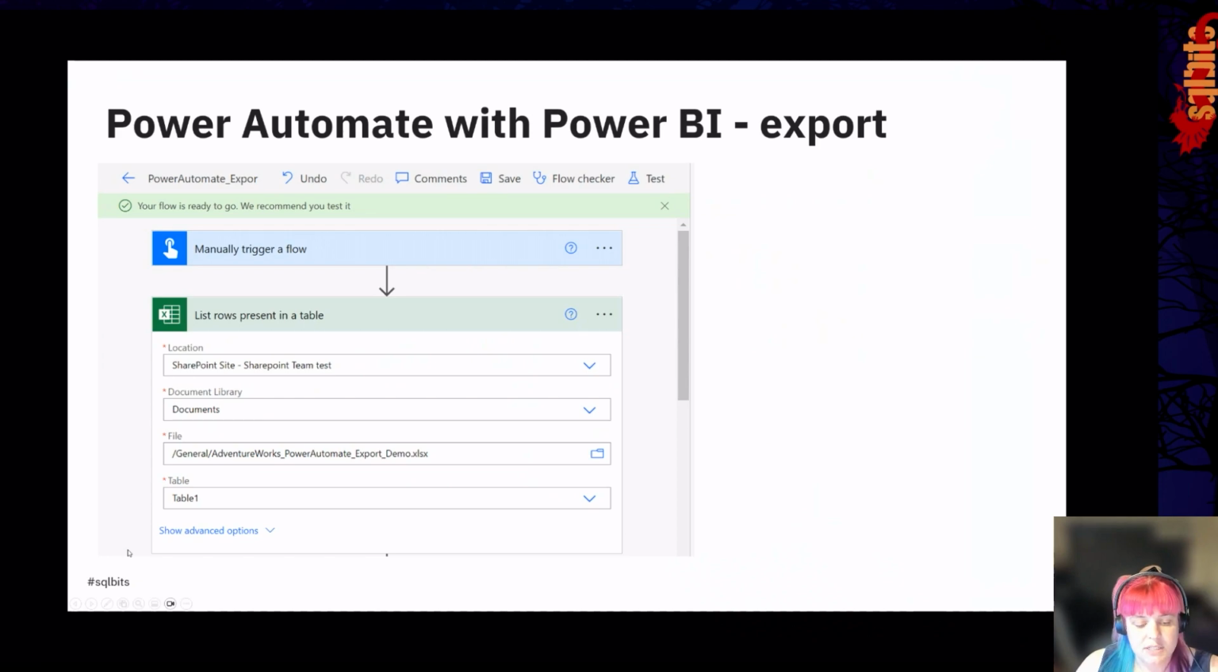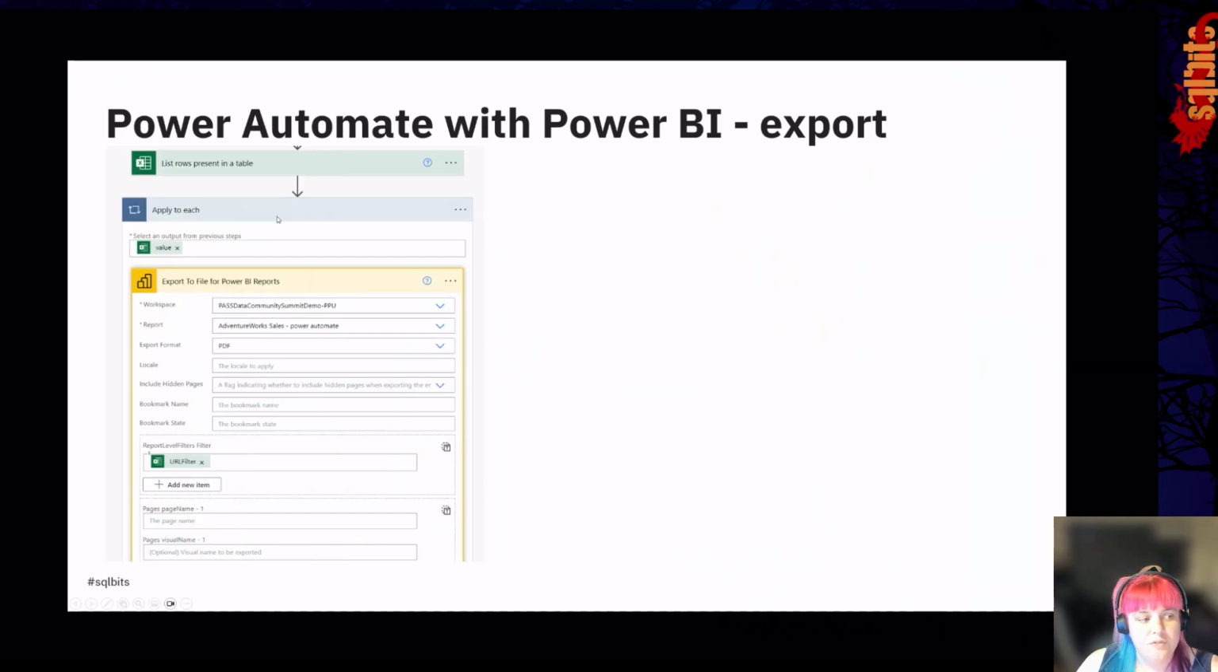Once it has the contents of table 1, so this is what it's doing in this step, I'm then going to do a for each loop on that. So for each value it gets outputted from the list of rows in my file, for each row I want to take the value. So this value field is the output of the previous step, but it's a singular row because I'm doing a loop. And then for each of those values, go call the export file for a Power BI report, export it to file. And this is the workspace I want you to use, the report I want to use, and the format I want to use. So you could change that to something else.